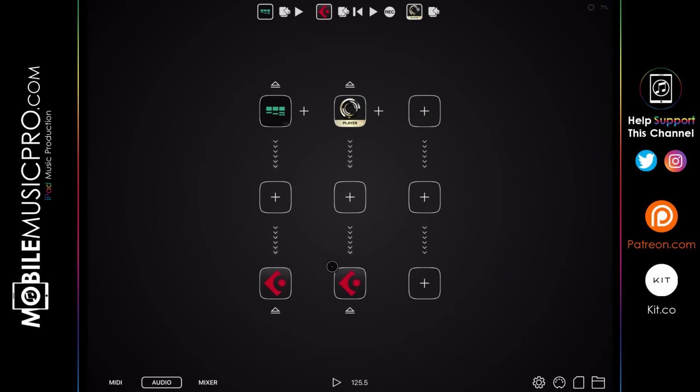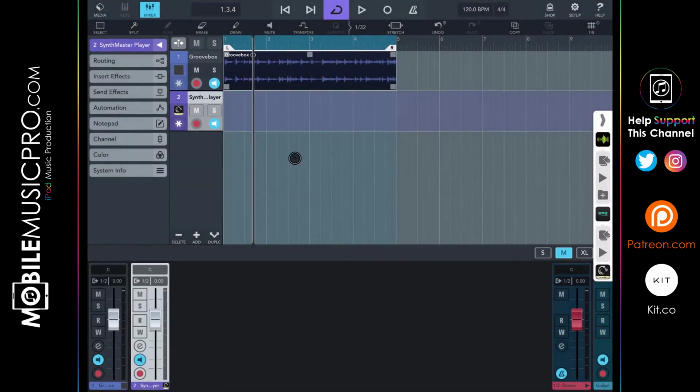So let's go back into Cubasis 3. As you can see, a new track was created called Synthmaster Player, and it is armed and ready to record. Let's go ahead and unarm the first track, because we're no longer going to be recording into that track. Let's set Cubasis 3 to the very beginning.